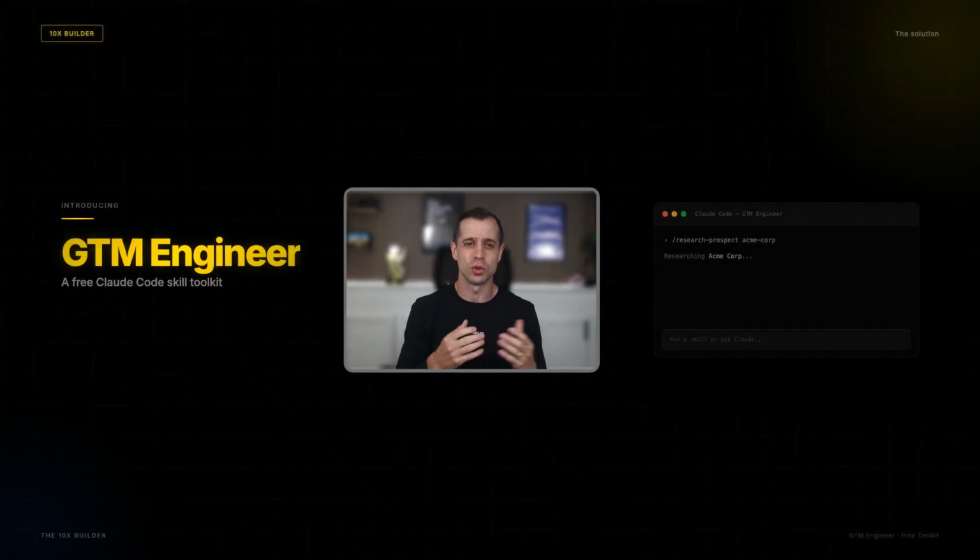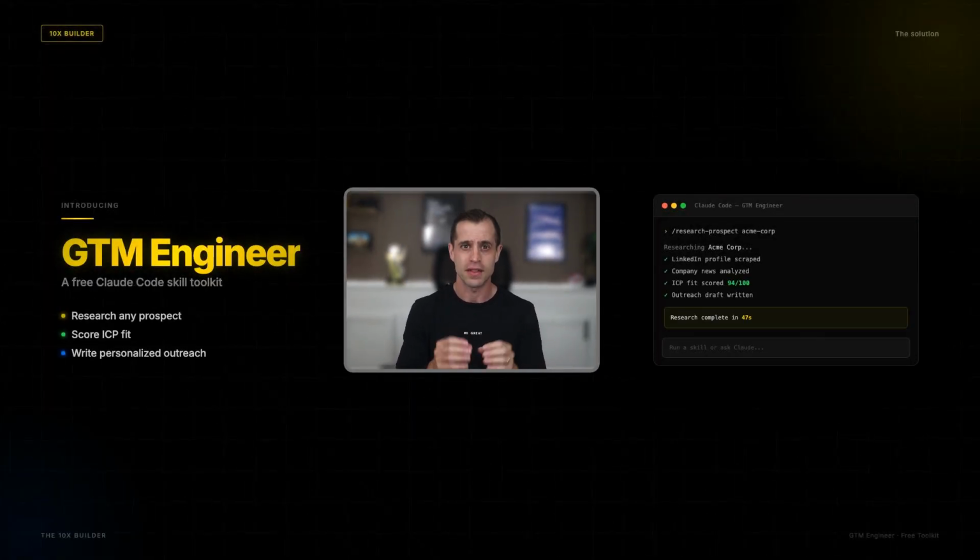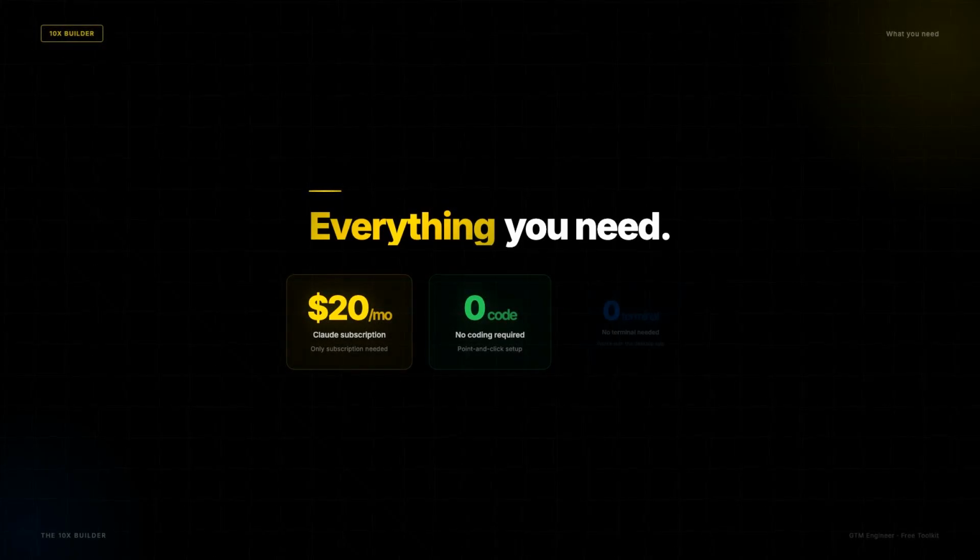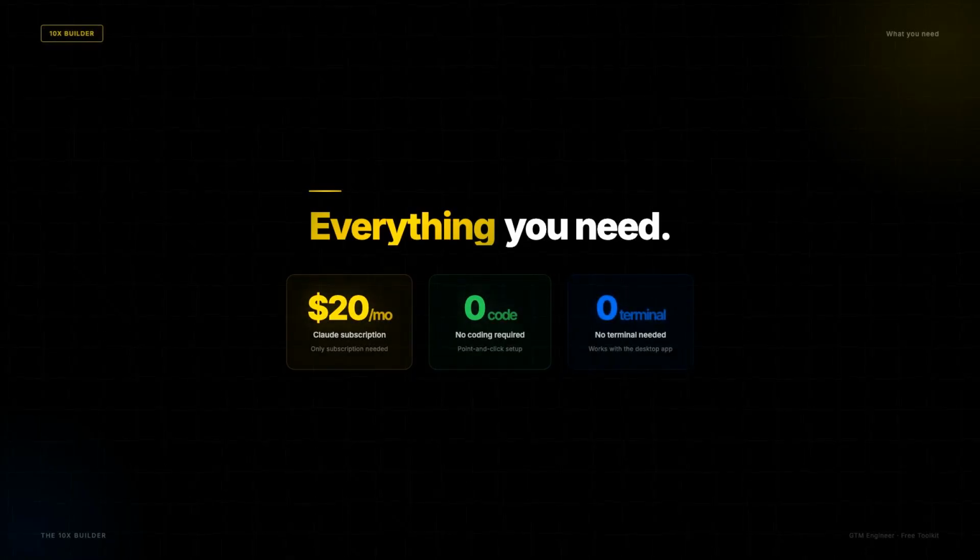So I built a free toolkit called the GTM Engineer that packages this entire workflow into an easy to use skill that you can run whenever you need to research prospects. The only subscription you'll need is a $20 a month plan for Claude Code or Codex, and I'll show you how to do it all without writing any code or getting into the terminal. Are you ready to get started?